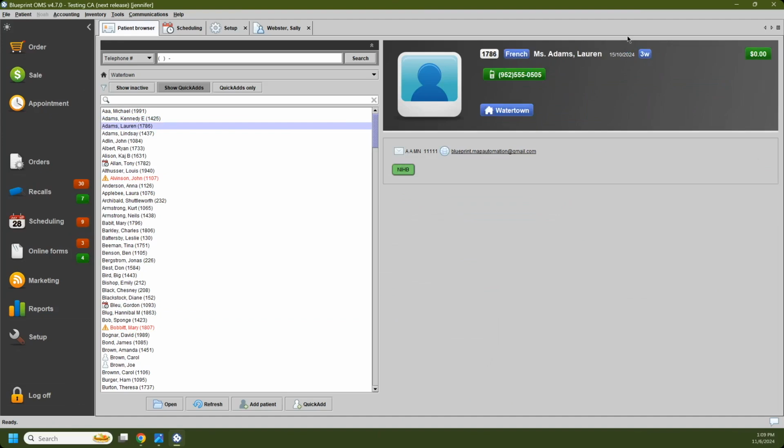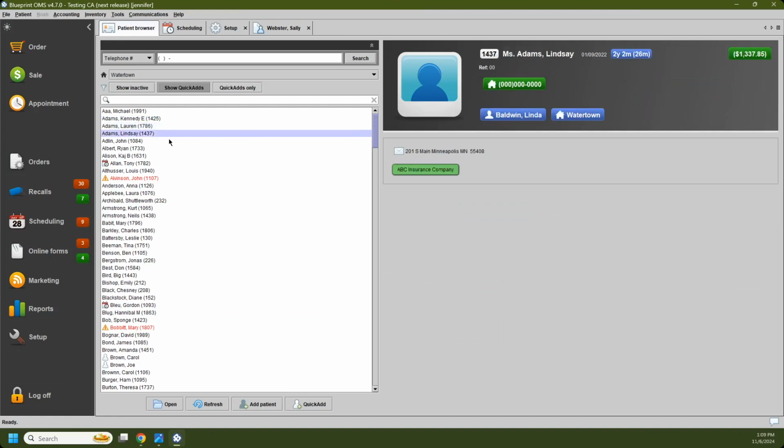With Lauren, you can see that we have that 3 weeks. So any child from the ages of 0 to 4 months is going to be displayed in weeks for precision during early months. And then we have Lindsay here. Lindsay shows as 2 years and 2 months or 26 months. Children from the ages of 1 to 6 years are going to be displayed in years and months for straightforward tracking of development milestones.